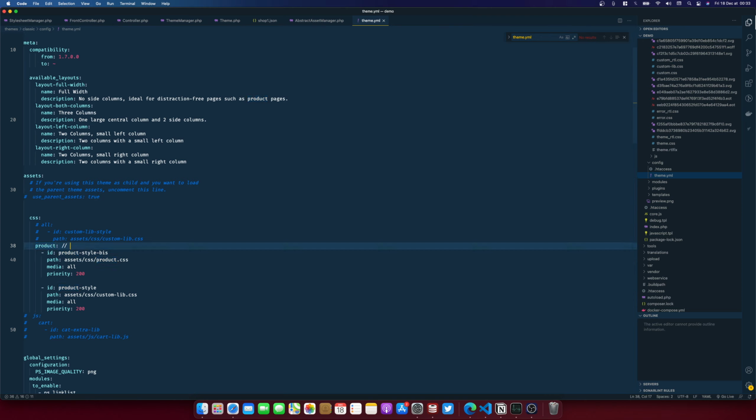You could add it, oops, sorry, it's a hash here. How can I get a hash on this Mac keyboard, Windows? So this will be the product page. Okay, there you go. So this will only be available on the product page.